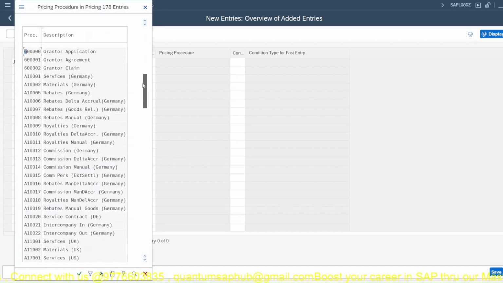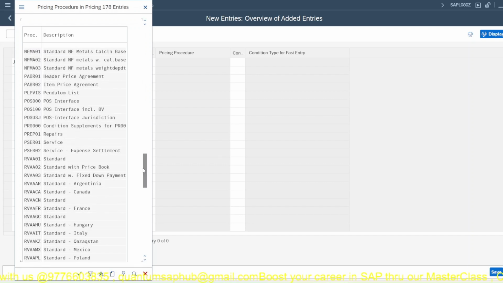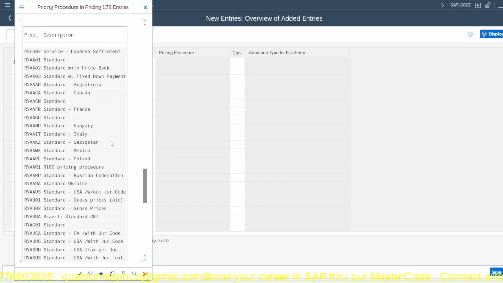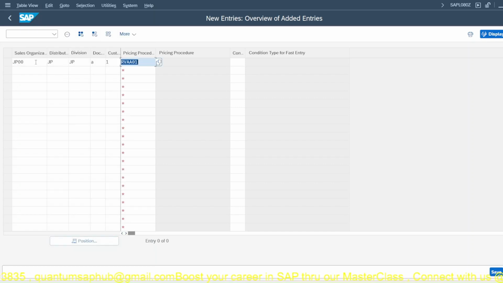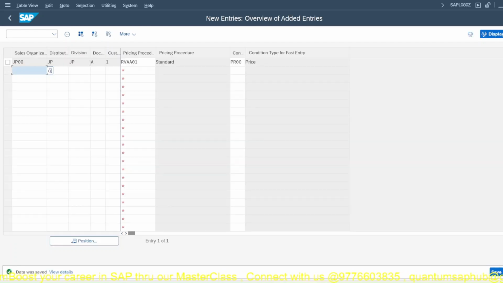Here I will take the pricing procedure. Let us take the standard pricing procedure RVAA01, which is defined in the system, and the condition type PR00. Now I will save this. If this entry is maintained, then as soon as I create a sales order, I will give the sales order type.